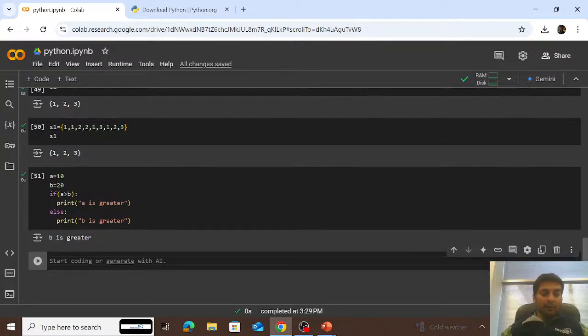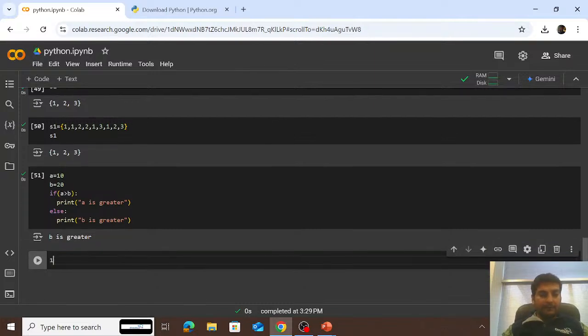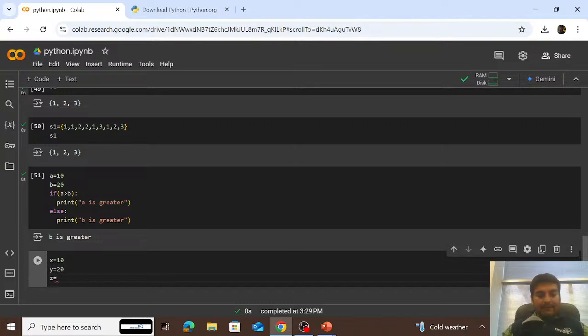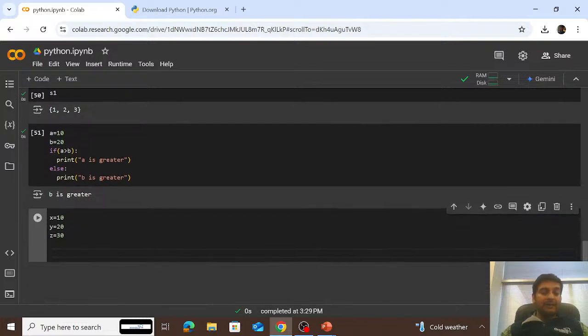If there were multiple options, let's say I have maybe X, Y, and Z, where X is 10, Y is 20, and Z is 30. And if I were to check which is the largest value among these three, I have something called if, else if, and else. So I can use these three in conjunction to find out which of the three is the biggest. So I'll go ahead and write this command.